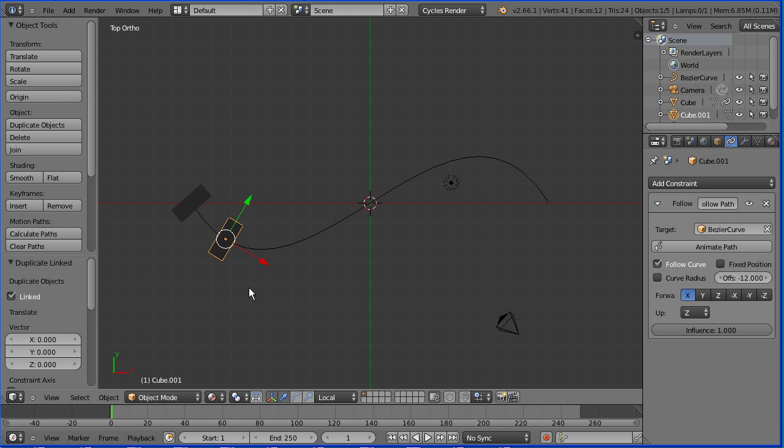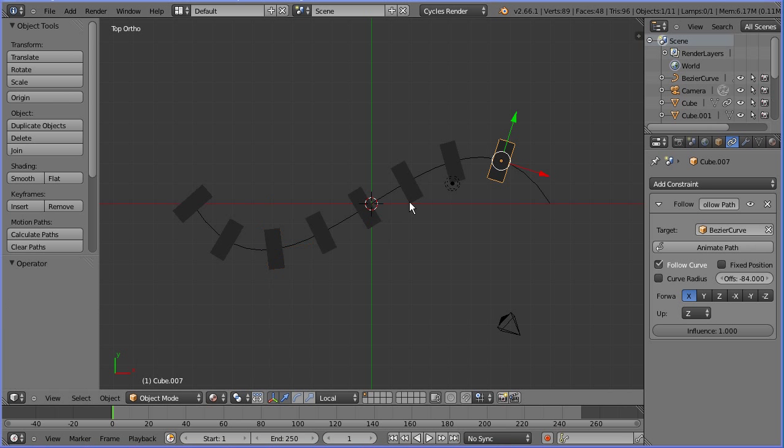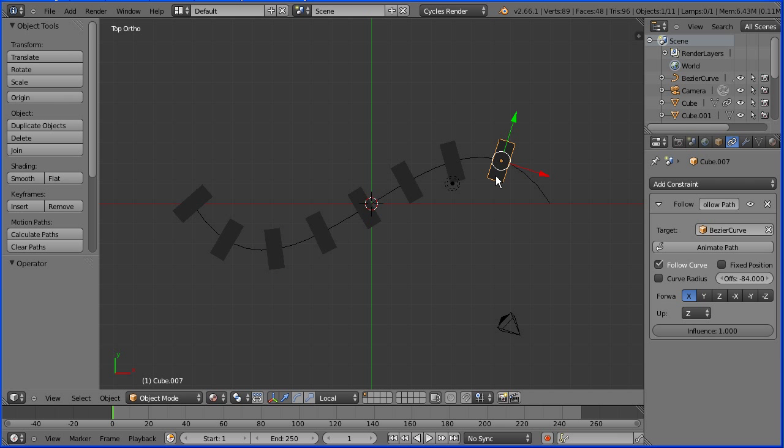Alt, D and Enter to duplicate, and for each duplicate we have to add 12 onto the offset, so that will become 24. I've jumped ahead to add the last domino that will fit on the path. Alt, D and Enter to duplicate, and we need to add 12 to the offset, which will make minus 96.